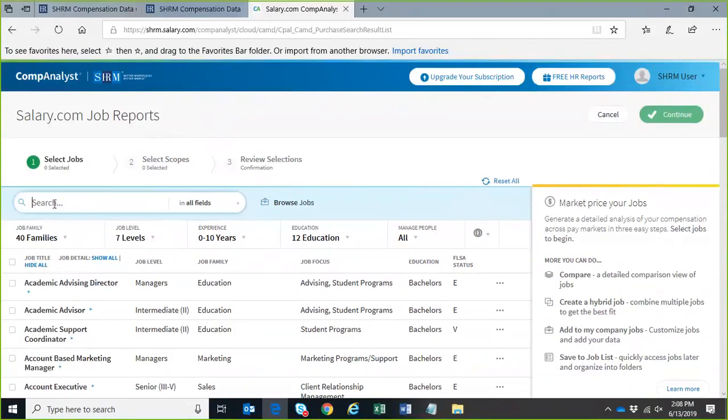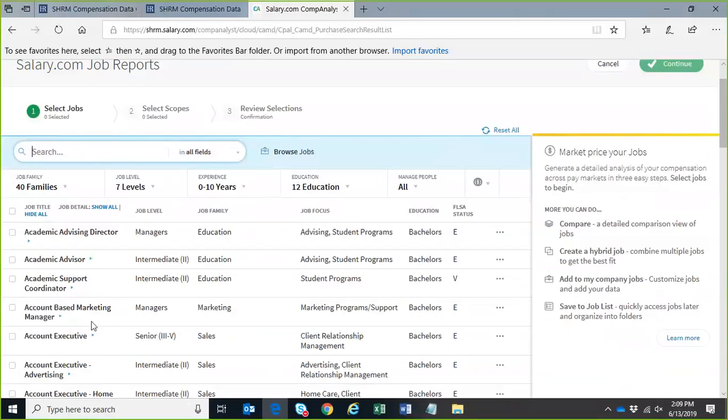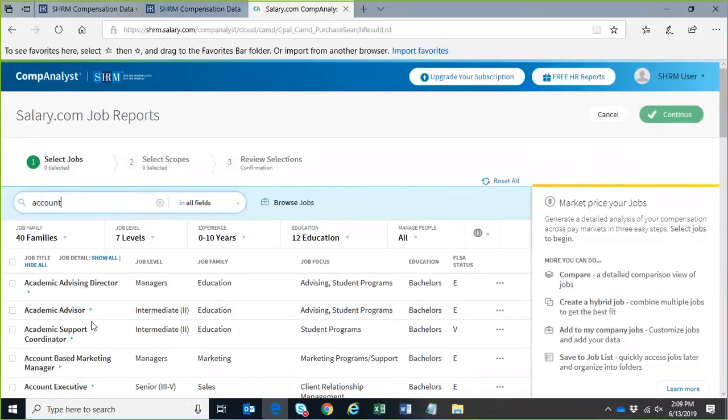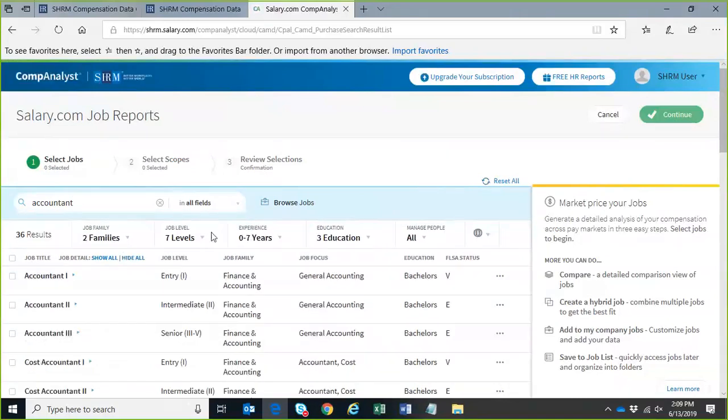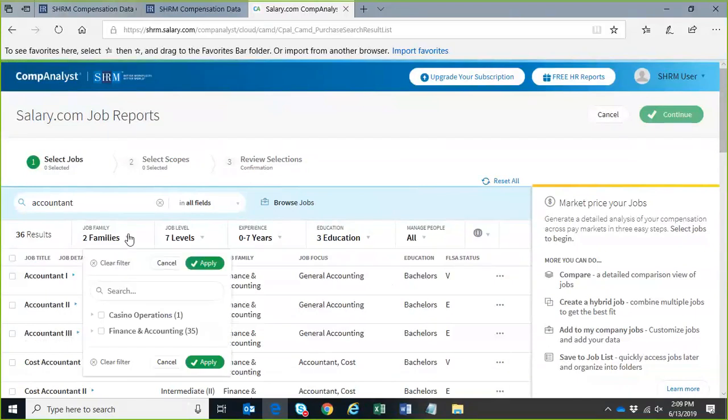So here you can use our search button to search across our 15,000 unique job titles. Using this blanket search, this will search across multiple fields: job title, job description, family, other relevant fields, and then it will stack rank the results underneath. So case in point, if you're looking for an accountant related job, type in accountant and you would see those results underneath. Also, you have filters like job family, job level, experience, education, and if that individual or that role manages people. So you can use these filters in addition to your search.